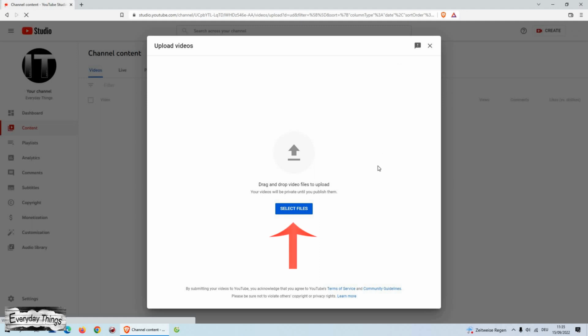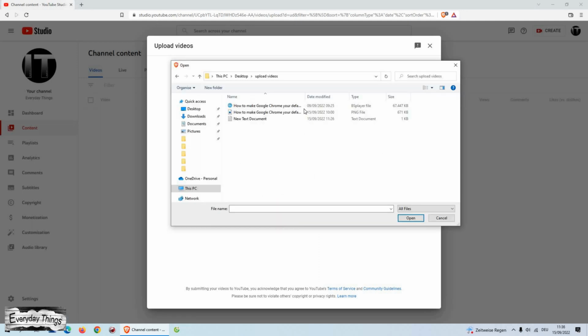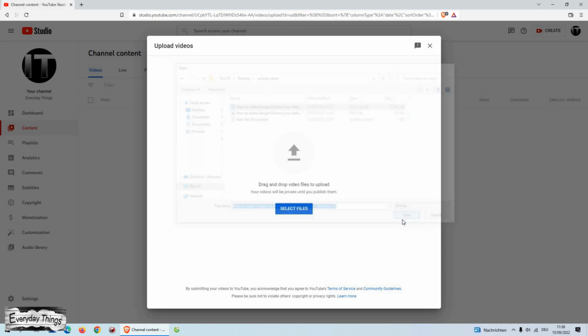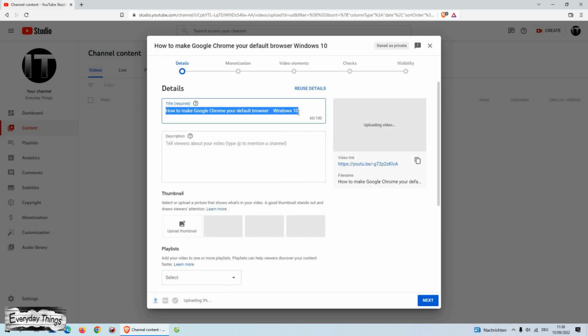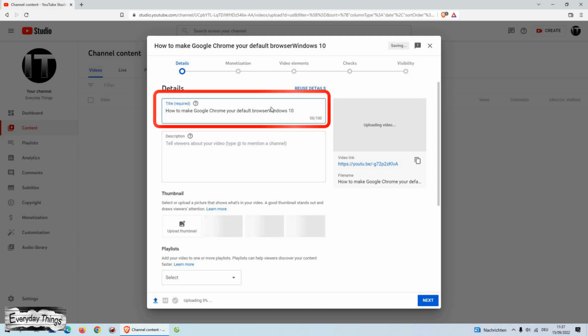Then here click on select files and upload your video. Note, don't upload a video with a name like video number 1 or video number 2. Very important is to rename the video and add a name with the keyword from the video. For example, you can put the same name as the title of the video or add a name with keywords that are related to your video. This will help the search engine find your video easily.